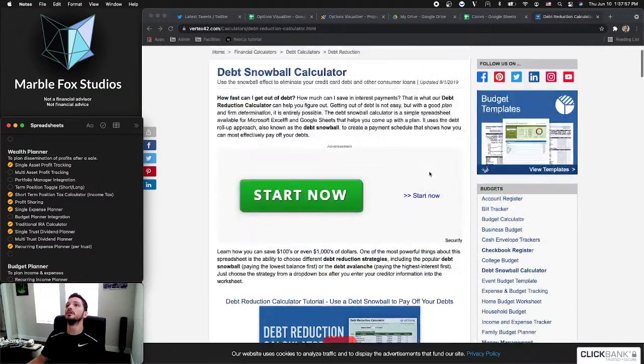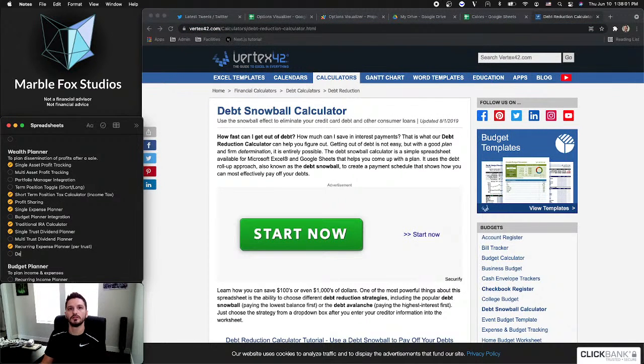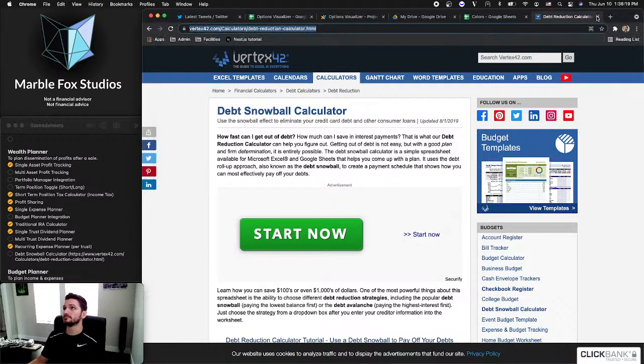Debt snowball calculator. And I'll put a link there so I don't forget where that's coming from. That's a really good suggestion, Mike. I think that's going to help a lot of people when we add that. So, all right.